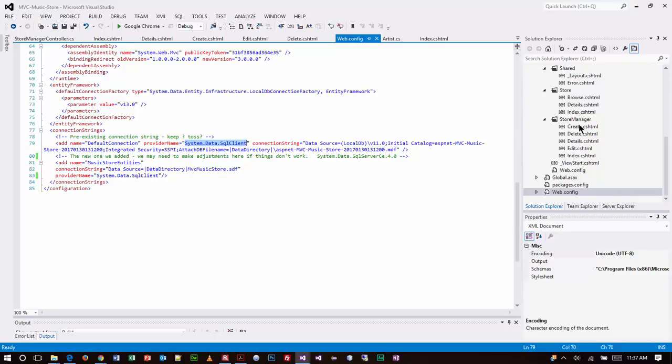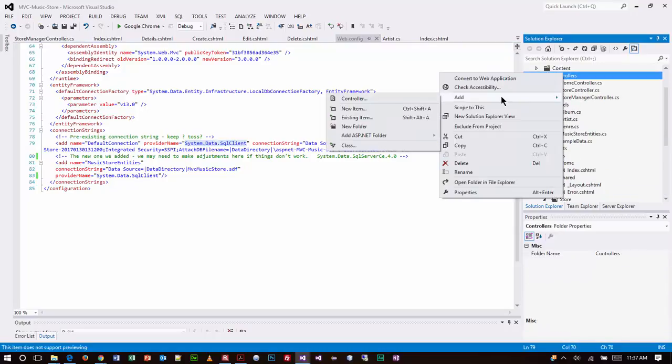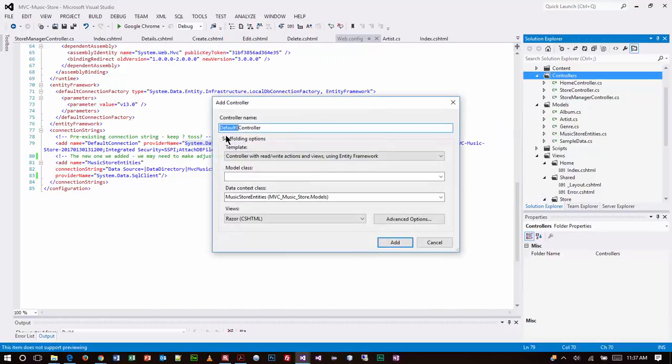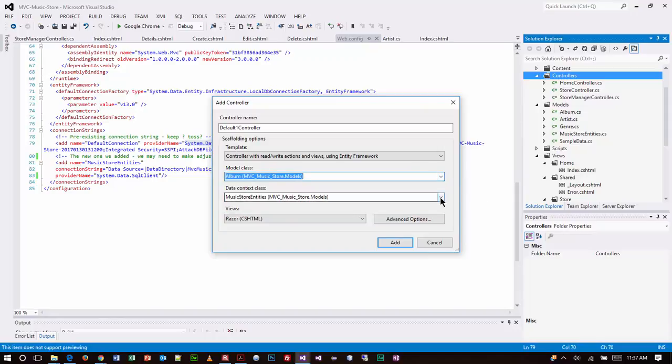Then I went back and went through the steps of right click, add, store manager controller, choose the album, and then this option here, click to add, and it worked just fine. So what I'm hoping now is that you guys can do the same. I'll pause the video for a sec just to make sure that you can, and then we'll come back and take a quick look at the stuff it generated. So a quick pause.